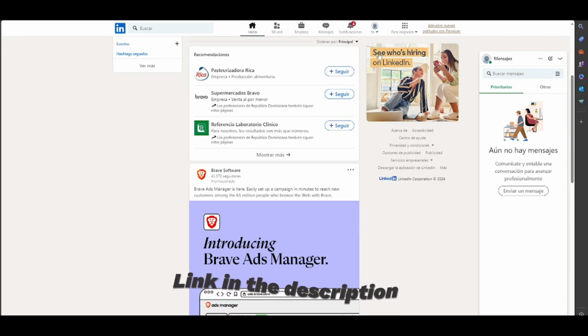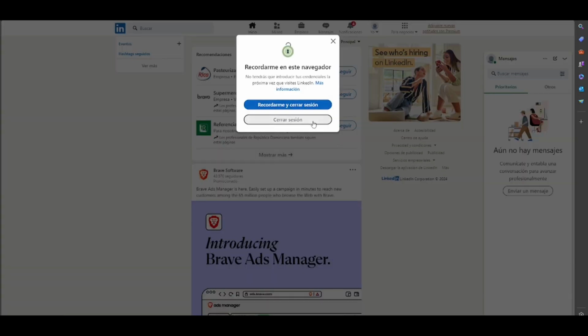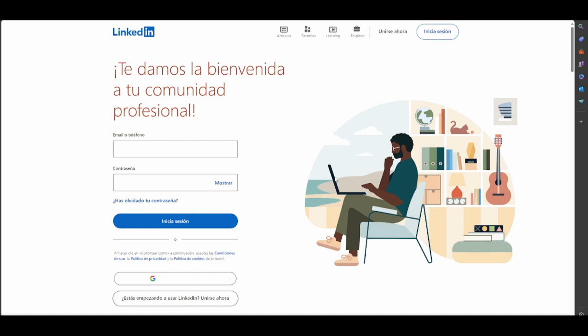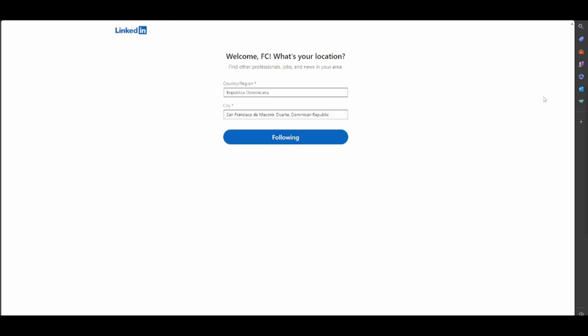We post it and now we wait. For example, if you don't have an account, you need to create one. And how do you create an account? Well, it's really simple, like other applications, and for that I will end the session. Here you can see basically you need to put your email and your password, or use Google or something else. Here you need to put your country and your city and click here on following.